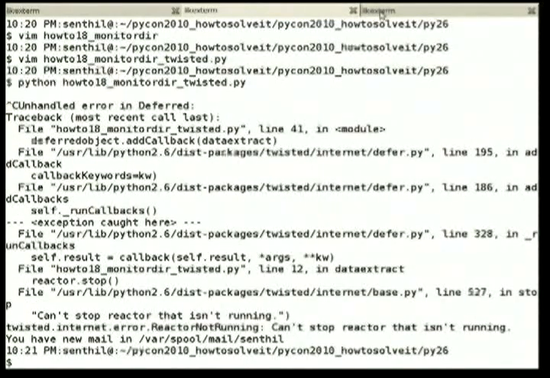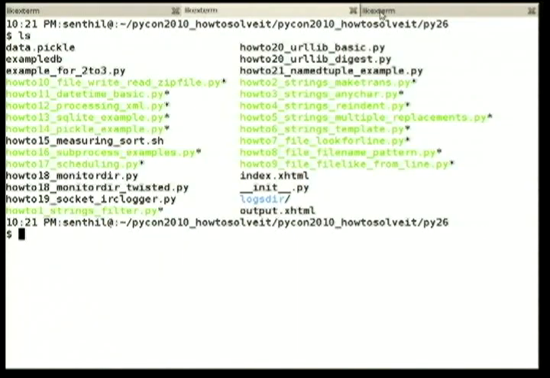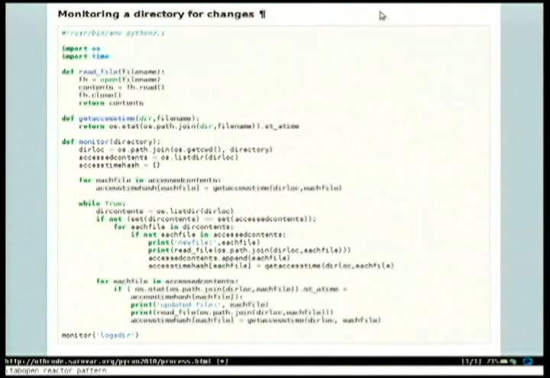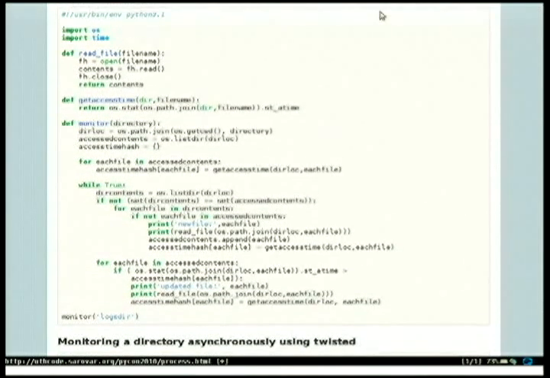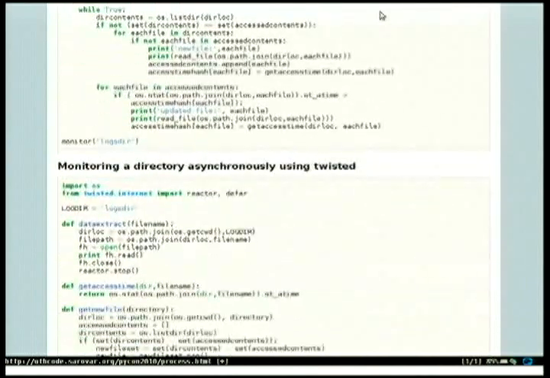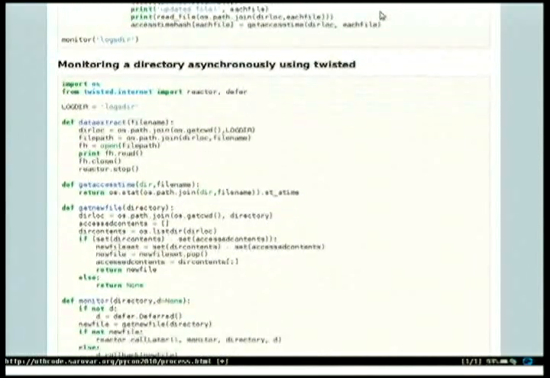Can't stop the reactor that isn't running. I think I do not have Twisted installed. That's why it's not running. Okay, let's go past it. The point of this was monitoring this directory in an asynchronous manner.